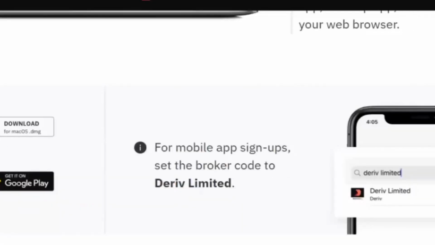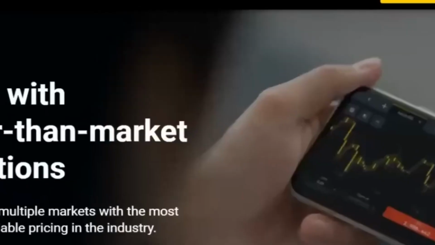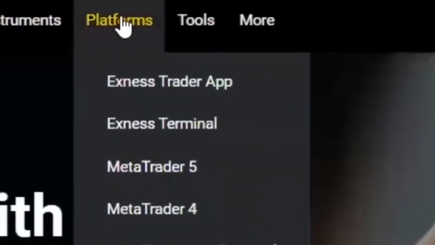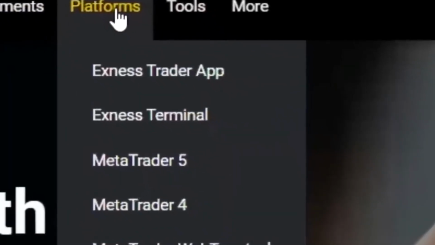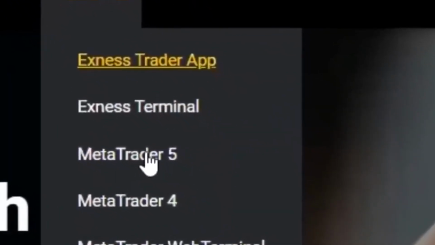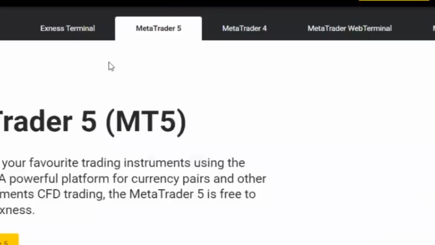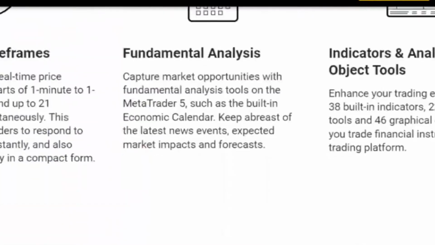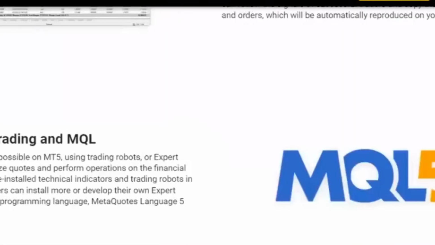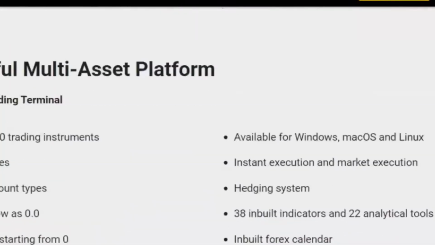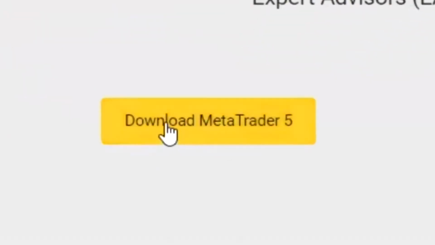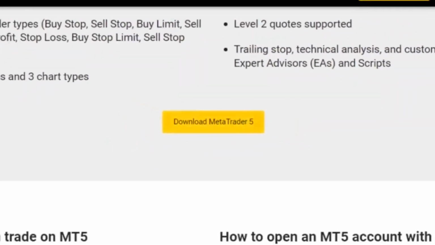If you want to get it on Exness, you just go to Exness's website, exness.com, and then you click on Platforms. Right here you can see it, you click on that, and then you click MT5. That is MetaTrader 5. Now it takes you to a page where you can get MetaTrader 5. Then you scroll to the very bottom where you're going to see download. We've got Download MT5, that's Download MetaTrader 5.